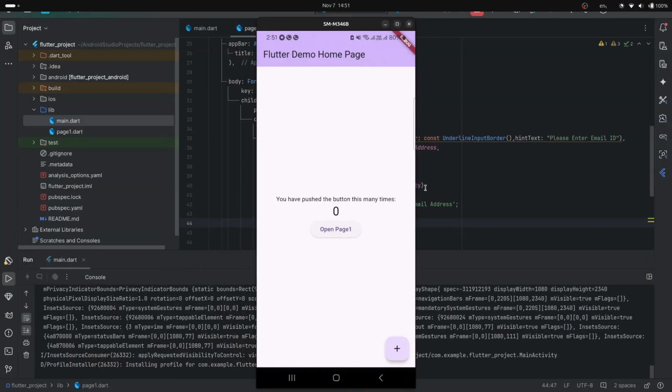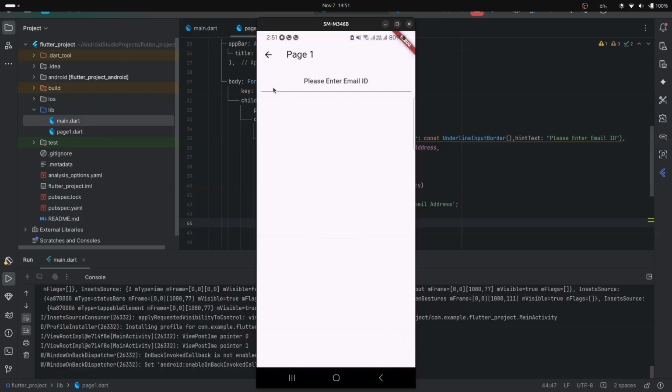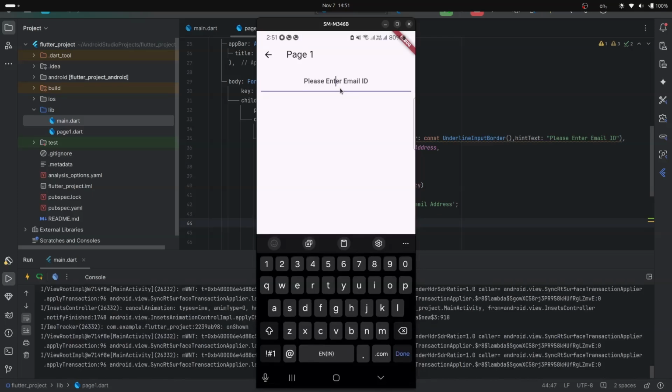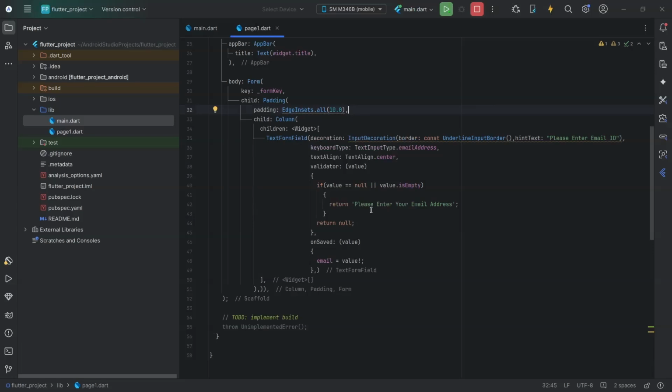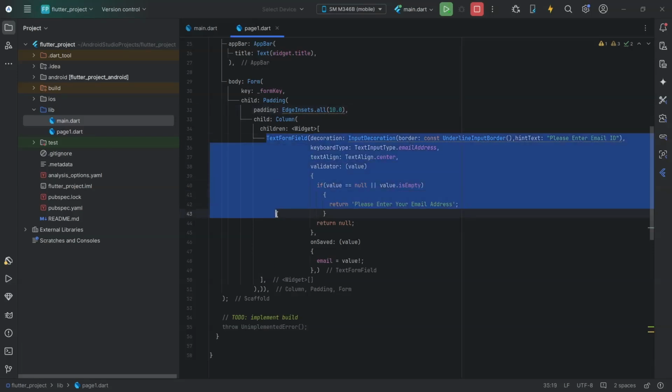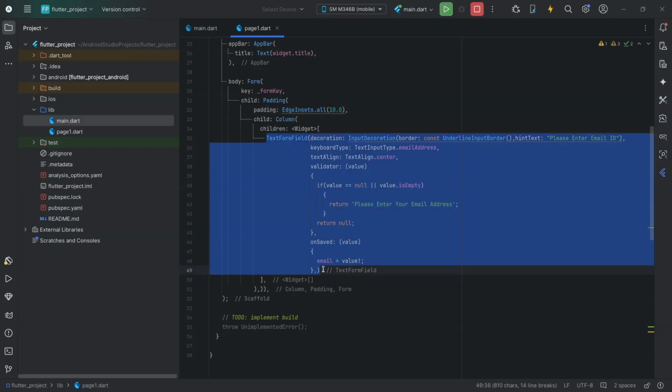I will click on Open Page 1. Here we have a text form field. We can enter the input. I am using my smartphone because I'm having some issues with the emulator. Now, I will create another text form field, this time for password.